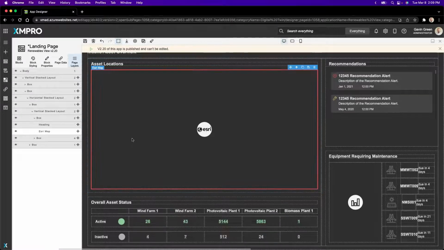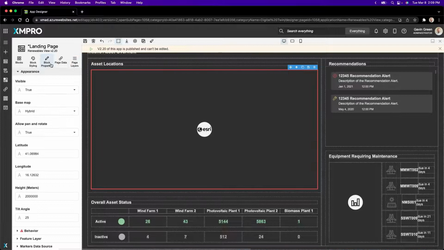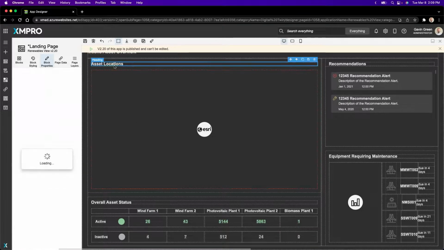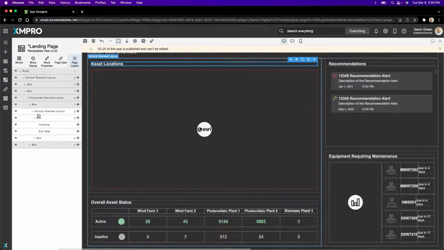If I click on the Esri map itself, can I just hide the Esri map? Yes, you can. There's nothing stopping you from hiding the actual control itself. However, by doing that, you've still got this container that sits around it, and you've still got the heading that's going to show. So you actually don't want to just hide that particular control. What you want to do is have a look at how the different layers are set up in here. So we have a vertical stack layout. You can see as I click on it, on the right in the blue, it's going to highlight everything that is selected for me.